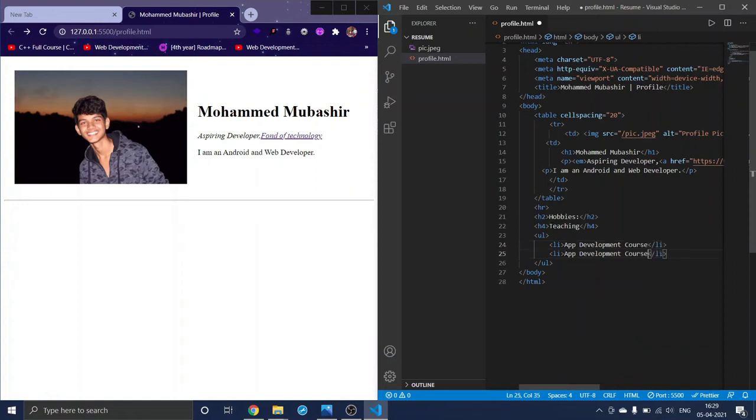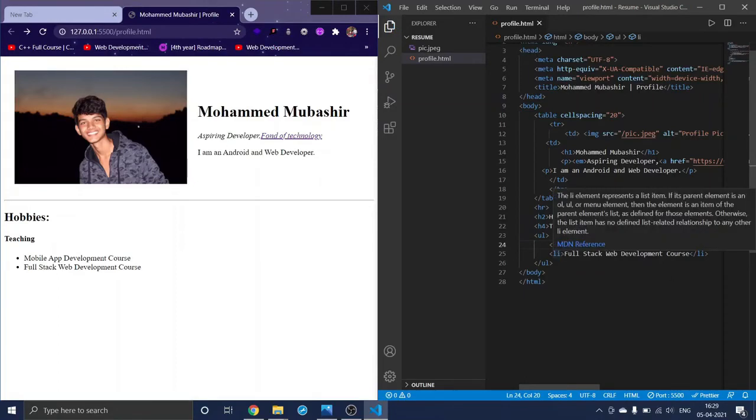and I will copy this again, and here I will give full stack web development course. And when I save this I get hobbies, and here I get a subheading which says teaching, and I get app development course, and I'll give here something like mobile app web development course. And I will also change these to links.